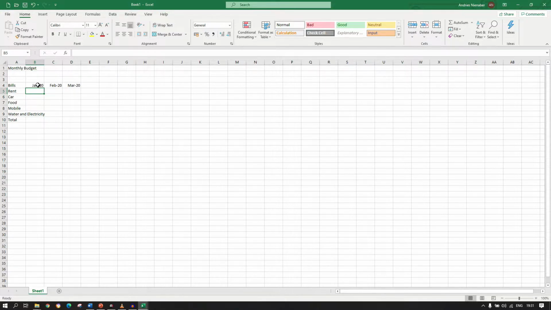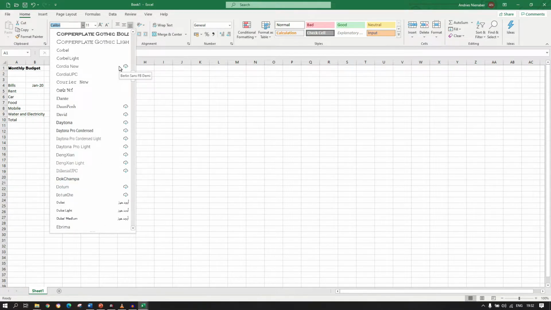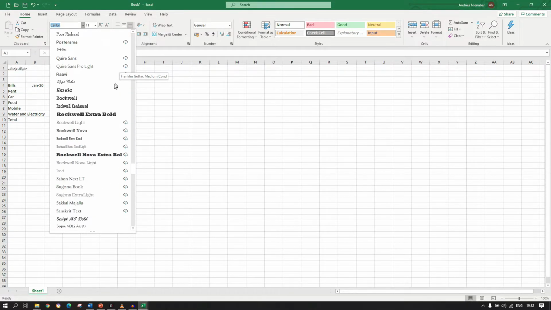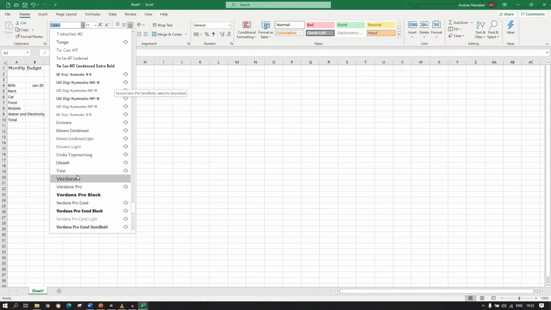Now let's go back to cell A1 and change this a little bit around. The first thing that we want to do with cell A1 is change the font. If we go into our Home tab in the Font group, right at the top it says Calibri and then the font size. Click on the drop down arrow and scroll all the way down until you find Verdana. There we go, Verdana. Look how the font has changed.